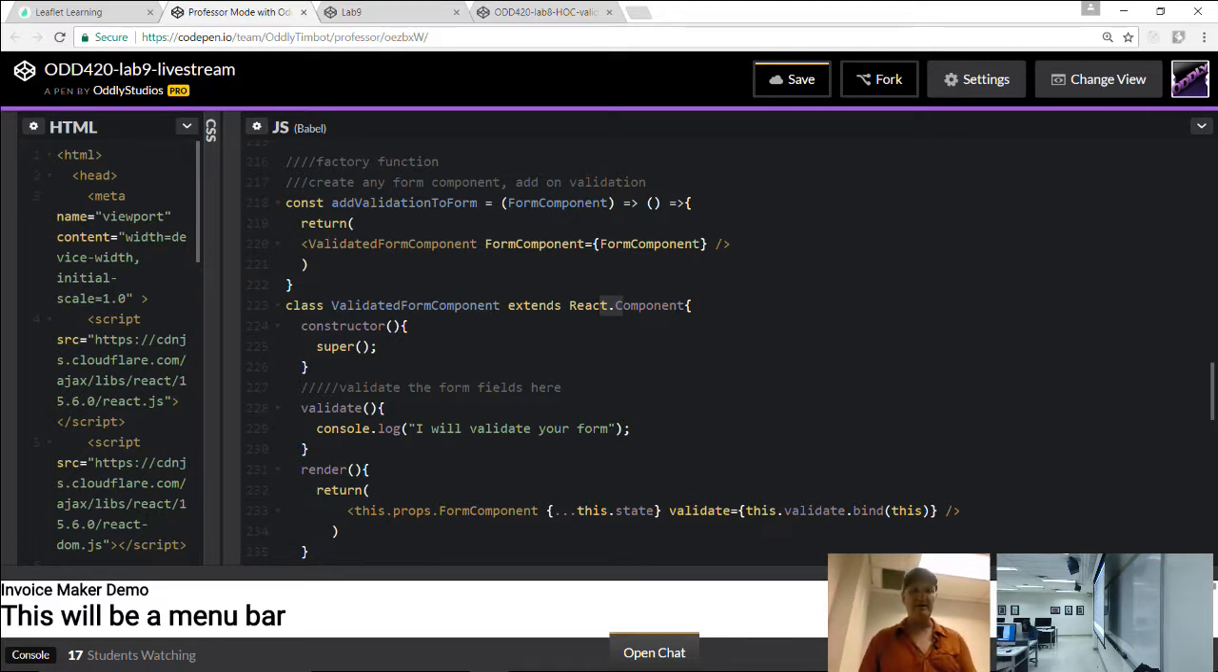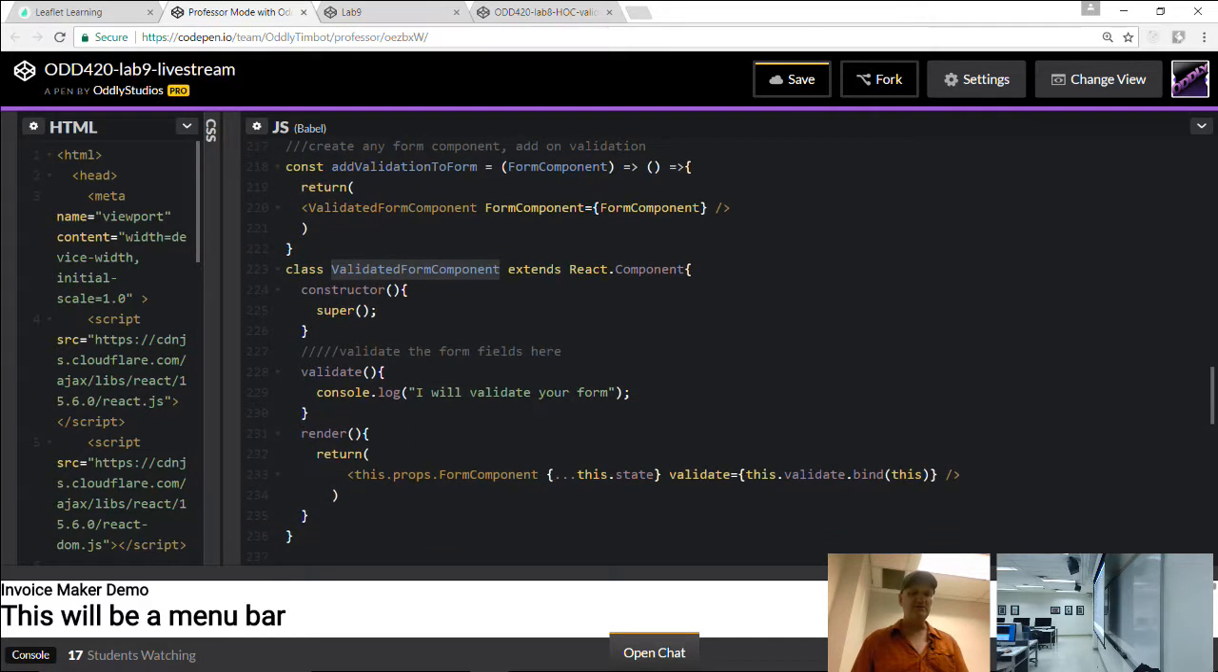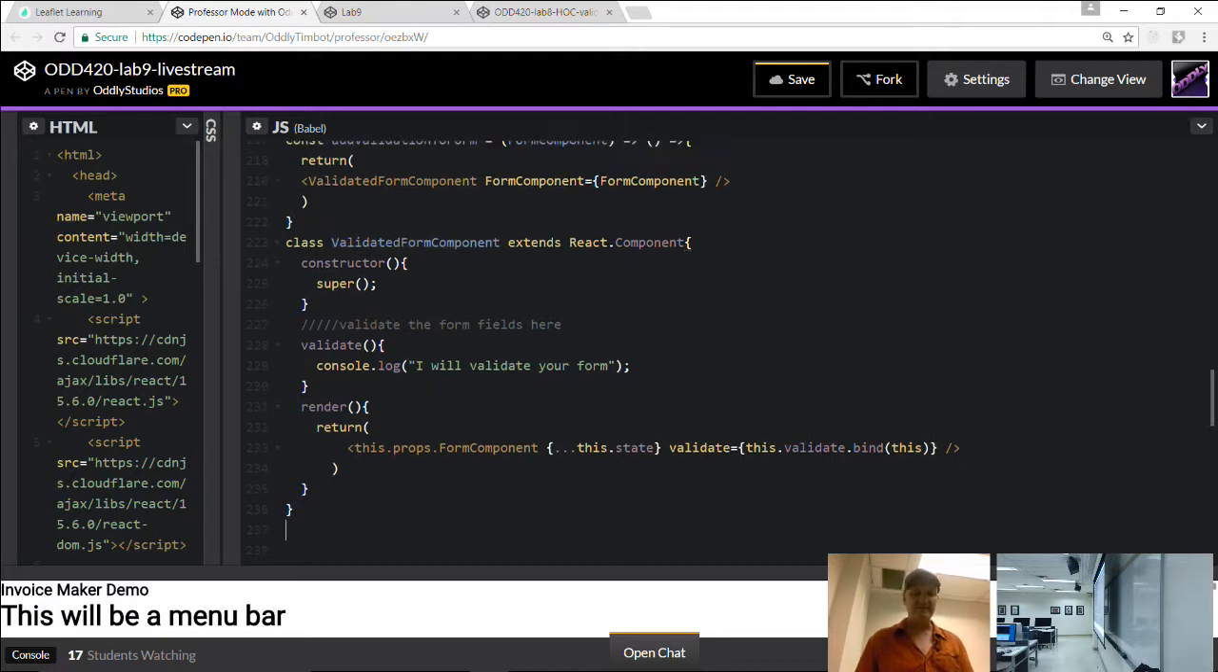Yeah, so let's try this, guys. So we've got our add validation to form, we've got our validated form component, and let's just go underneath of that, and we'll make one of these. We'll say const enhanced invoice form. Now you can call it anything that you want, but I feel like this name is badass. Equals add validation to form. So we're calling that function we just made.